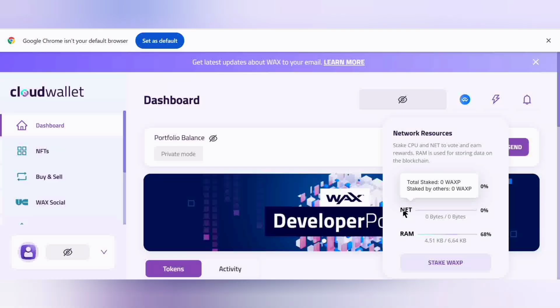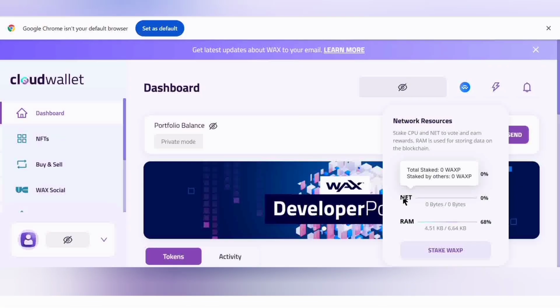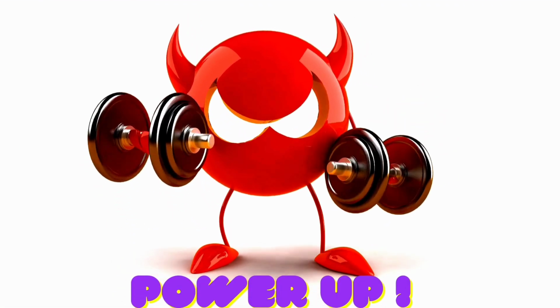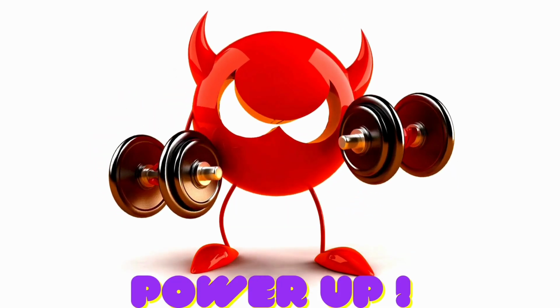If you've staked WAXP tokens for CPU and NET, most of your transactions are free. You get? But if by any chance you run out of resources while you're trying to make a transaction, that's where the power up or pay per transaction comes in to save you from any stress.